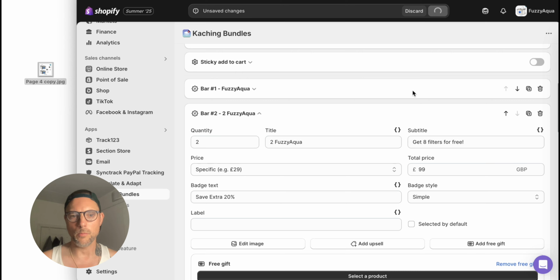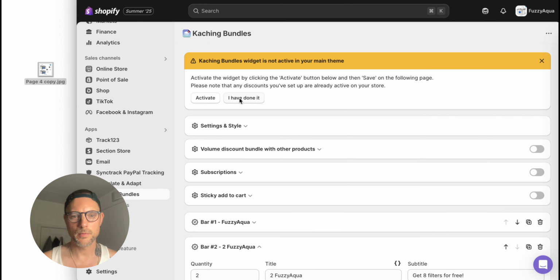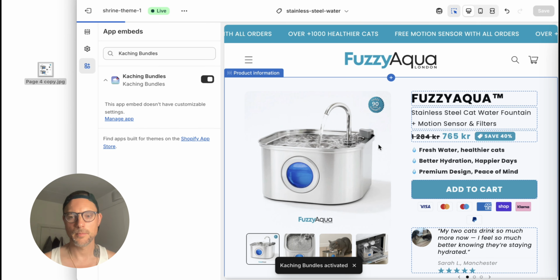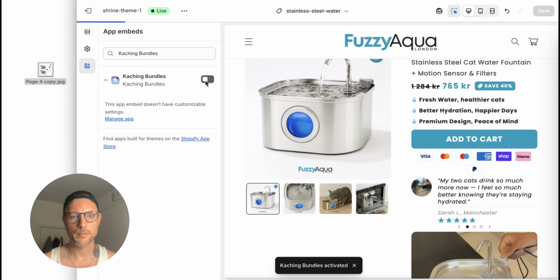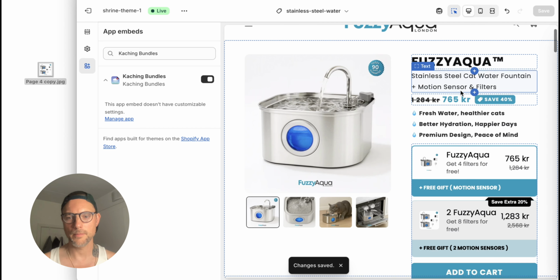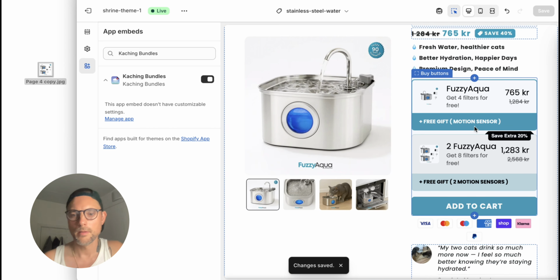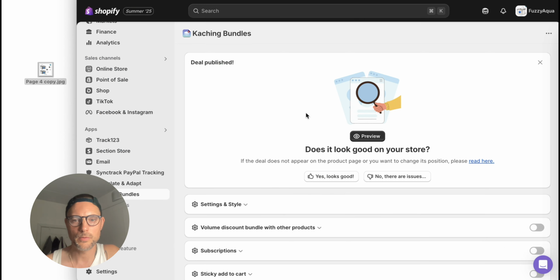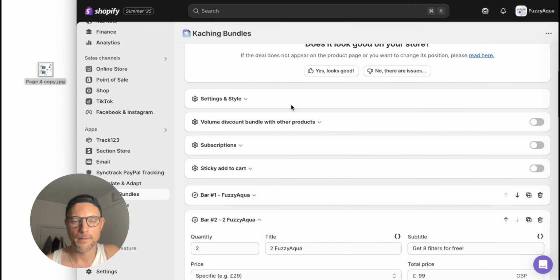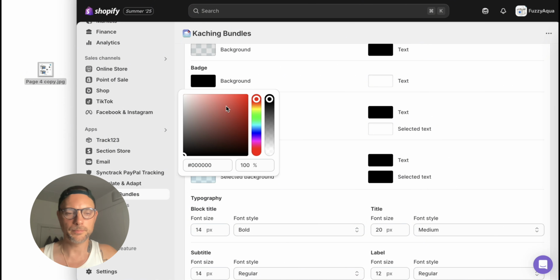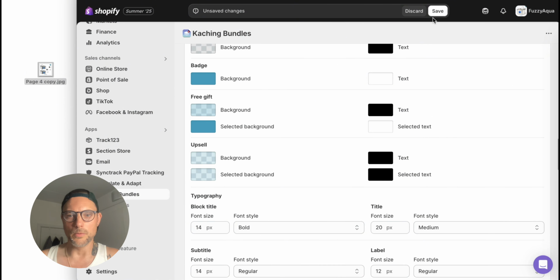And I want to activate. Okay, let's see. Now it's activated. It looks good. I want to do 2 more changes. Setting and style. Here, the badge. So I want to do that.